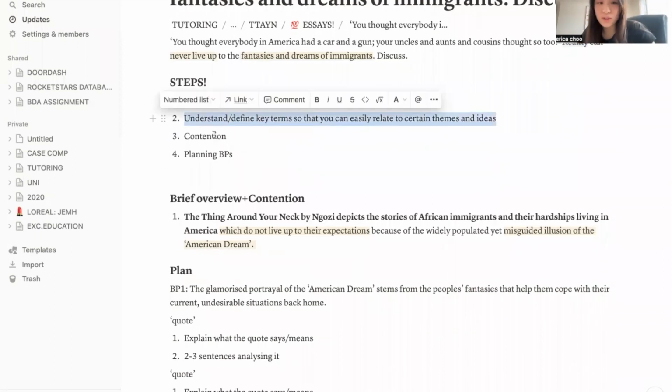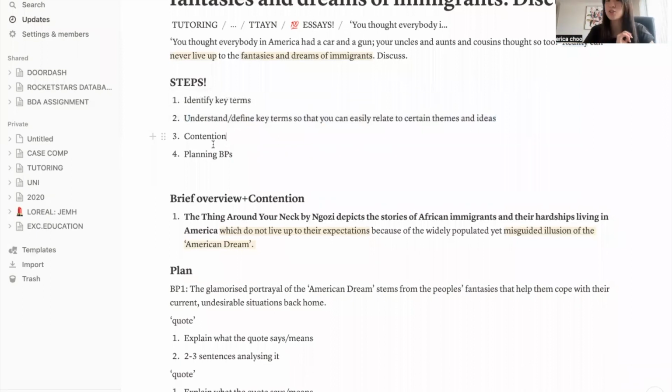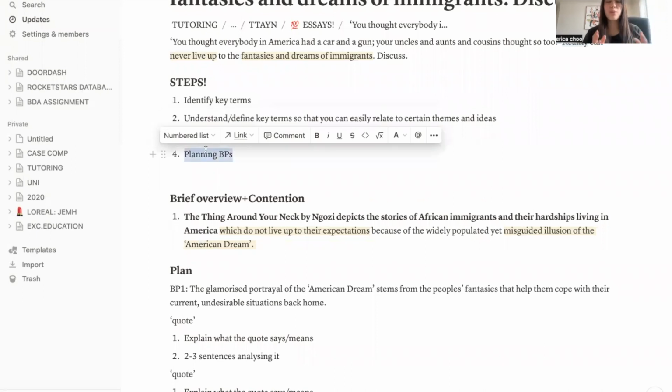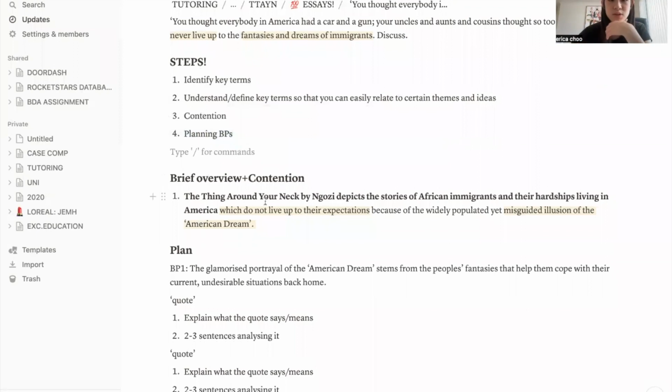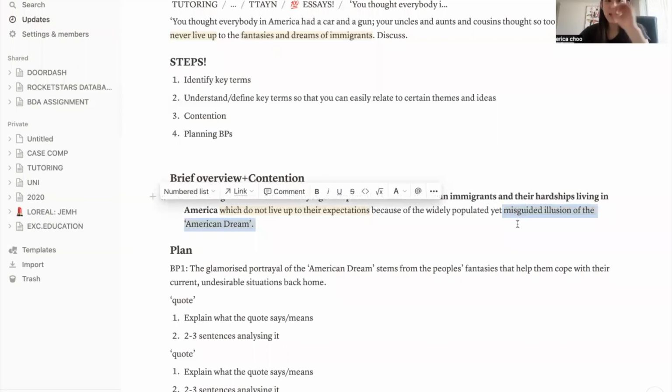After we've done these first two steps, this is the second method that I showed you guys on the board. We go through with planning out our contention and then planning out our body paragraphs. So what I do is start off with a contention. And what I want to talk about in this case is, okay, what is it that's making it hard, or why is there such a difference between the reality and the expectations of these immigrants when they come to America? What I said was the misguided illusion of the American dream. That is my reason for it.